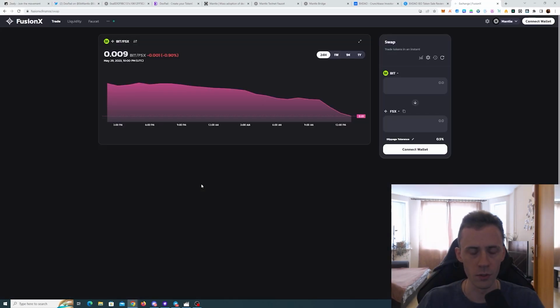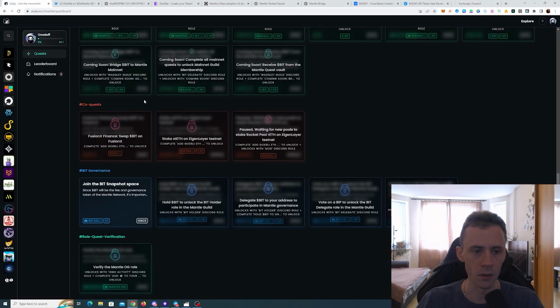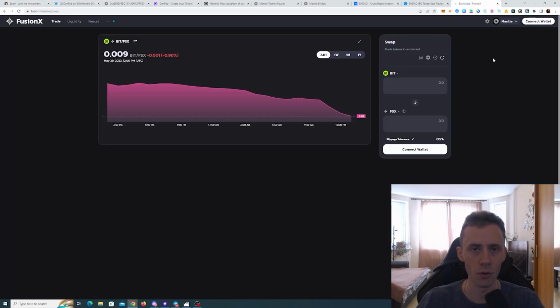Okay, now we're moving to the dexes. I was able to find 4 dexes that are currently functioning. These are Mantle Swap, Fusion X, Jump, and Pulsar. You can do transactions on any of these dexes. However, only Fusion X has one quest on Zealy currently for the Mantle. Again, I'm going to touch on all of these dexes in full in part 2.